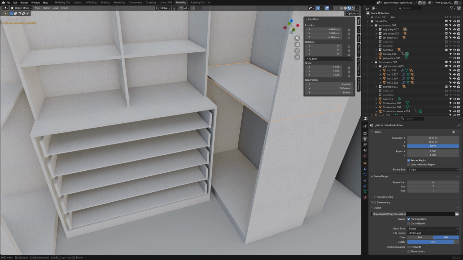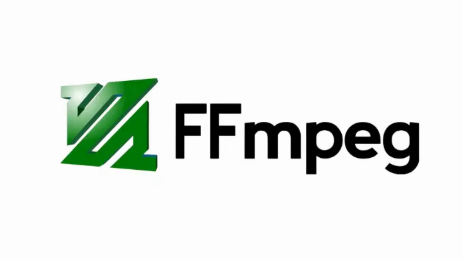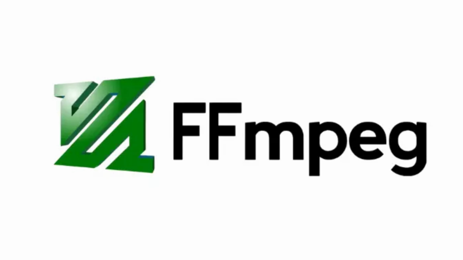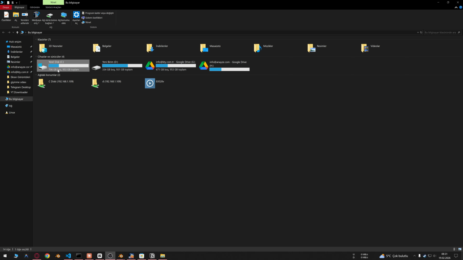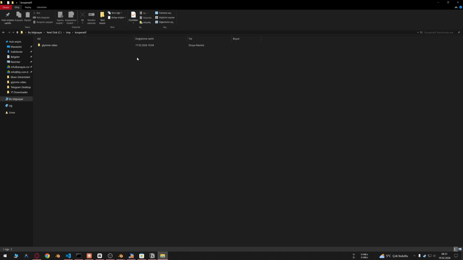For this, we need a piece of software. Don't worry, we don't need big software like Premiere or DaVinci. You need to have FFmpeg installed on your computer. After installing FFmpeg, go to the folder where you rendered the animation.